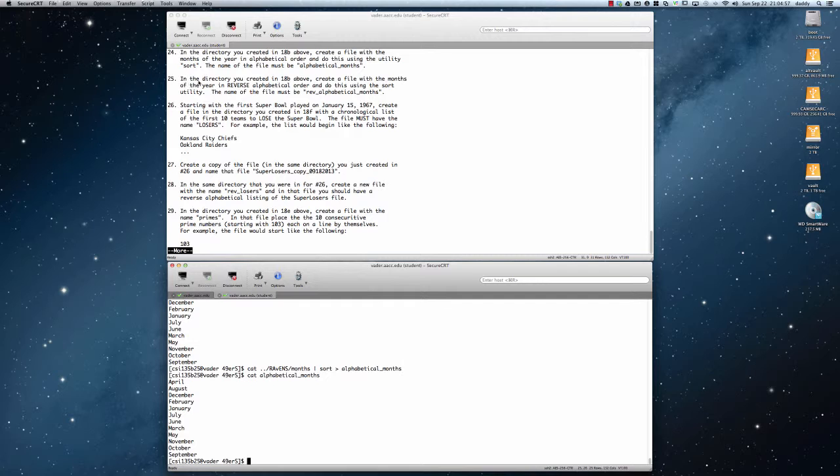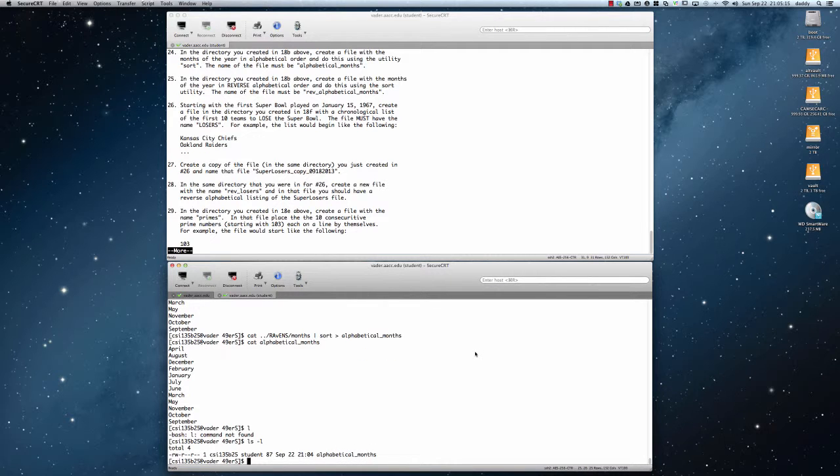All right, number 25, in the directory you created in 18B above, which is also the 49ers directory, create a file with the months of the year in reverse alphabetical order, and do this using the sort utility. The name of the file must be rev_alphabetical_months. So we already know that right now we have that file alphabetical_months, so there's no reason that we can't sort it in reverse order.